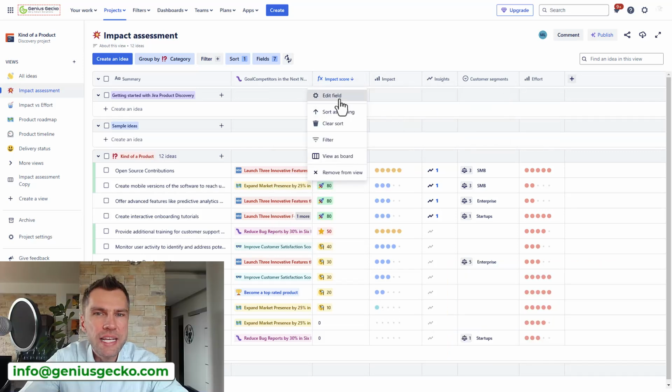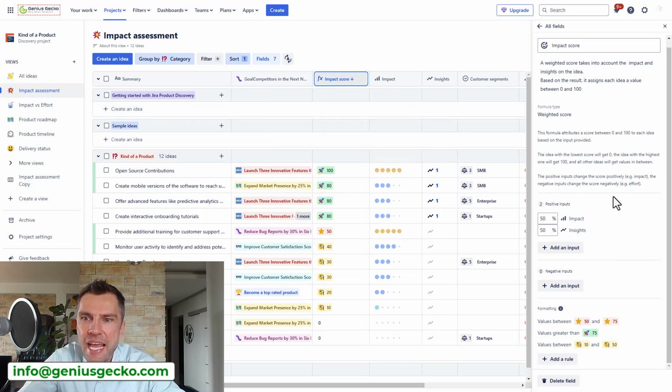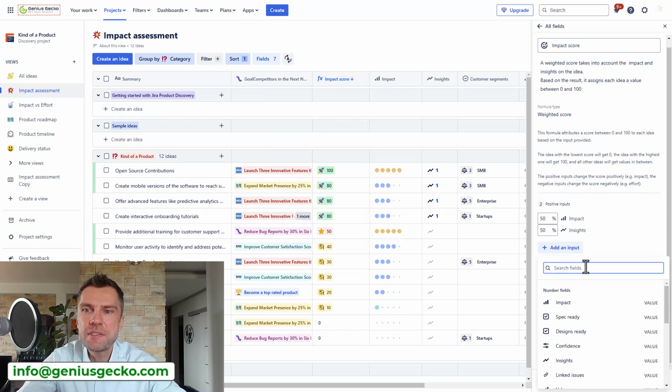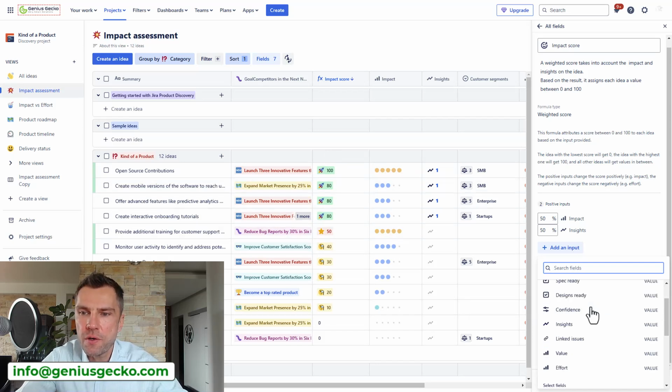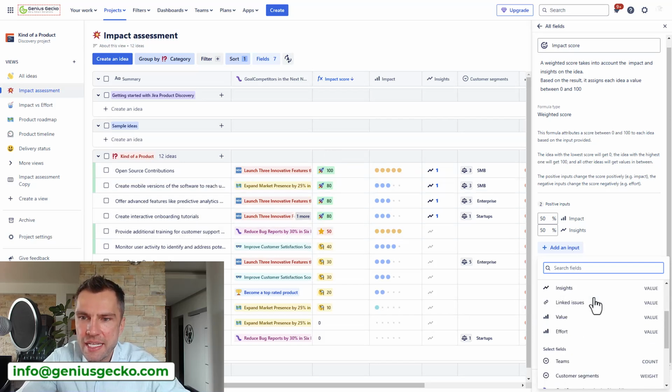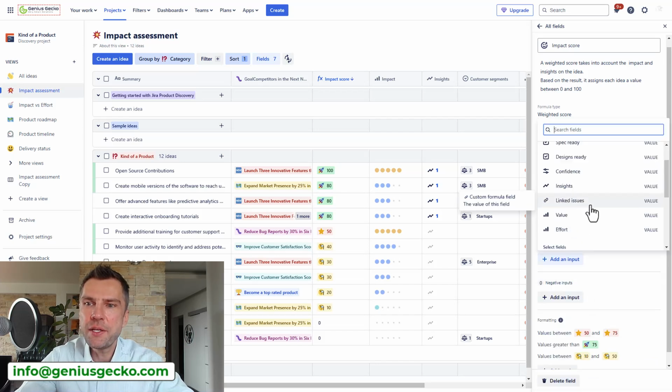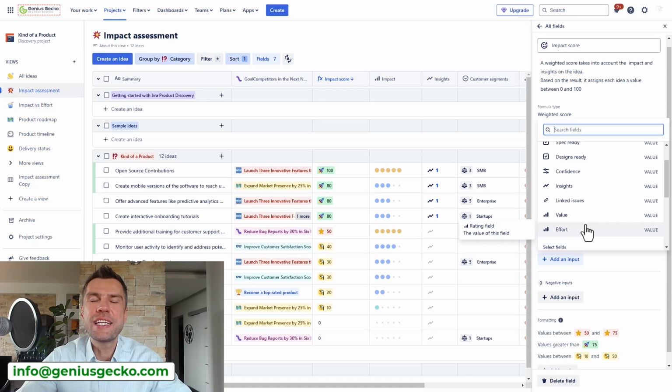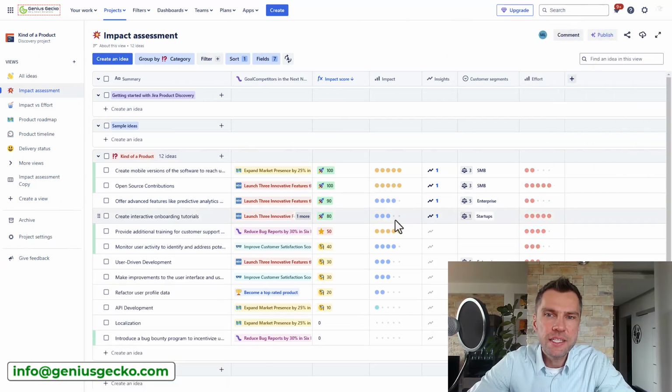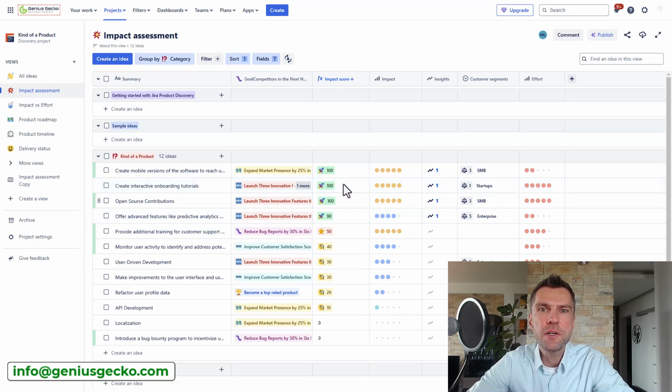So for example, I can go and edit this field and add different input that will be taken into account when calculating the score. So for example, I can add additional criteria such as the insights, product areas, values, and all sorts of other custom fields that you create and would like to use. Once you update the fields that are taken into account when calculating the score, the impact score will be updated accordingly.